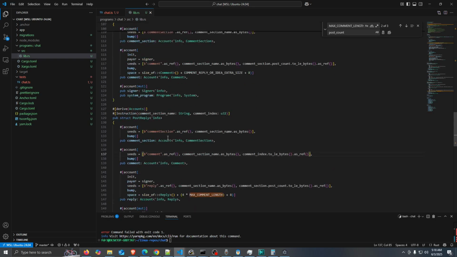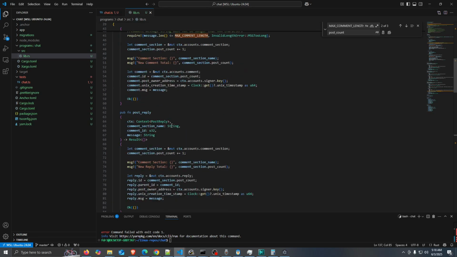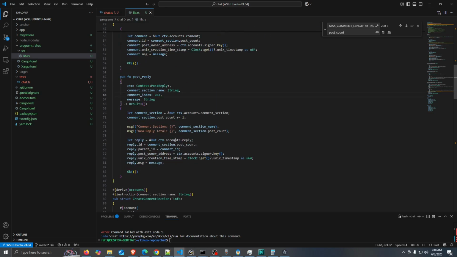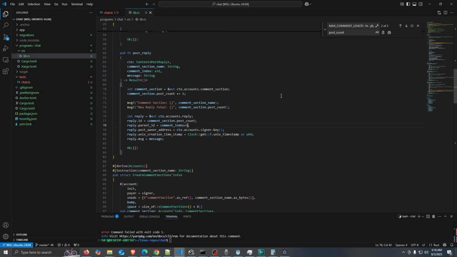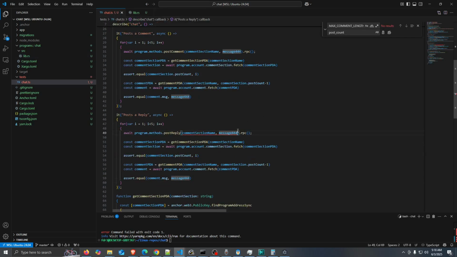Okay, make sure I got it in all the places. Comment index. And for posting the reply, you got the comment index. So the parent ID is really the comment index plus one, isn't it? If it was a zero, it should be a one for the first comment. So I think that's fine and it makes sense. Okay.